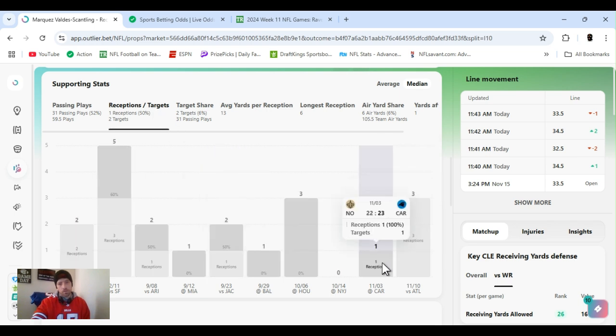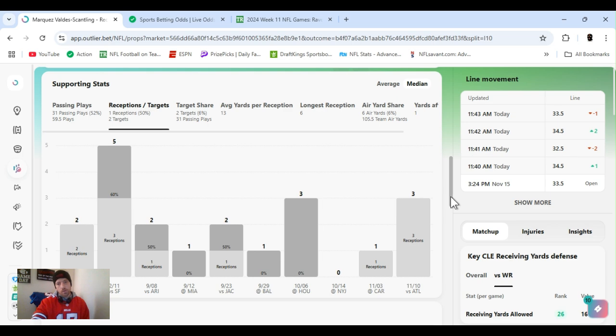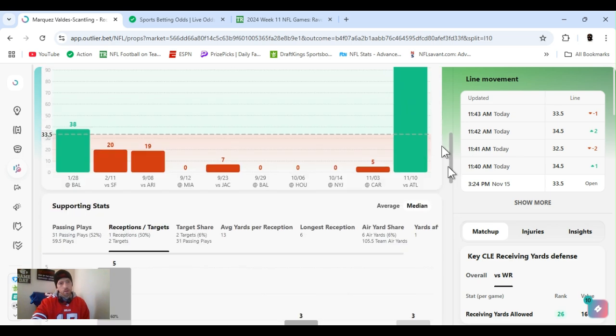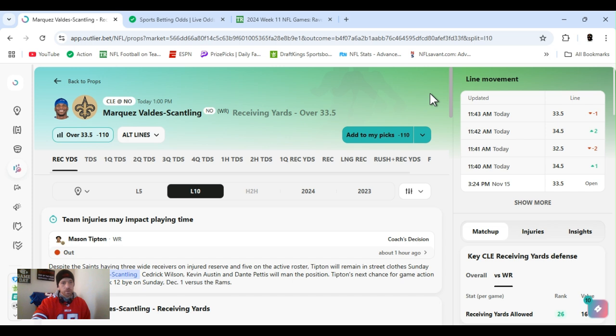3 receptions, 3 targets. Every time they throw the ball to him, he's caught it so far. So I'm looking for him to get more active. It's a gut feeling, like I said. Let's get it. One catch we need.